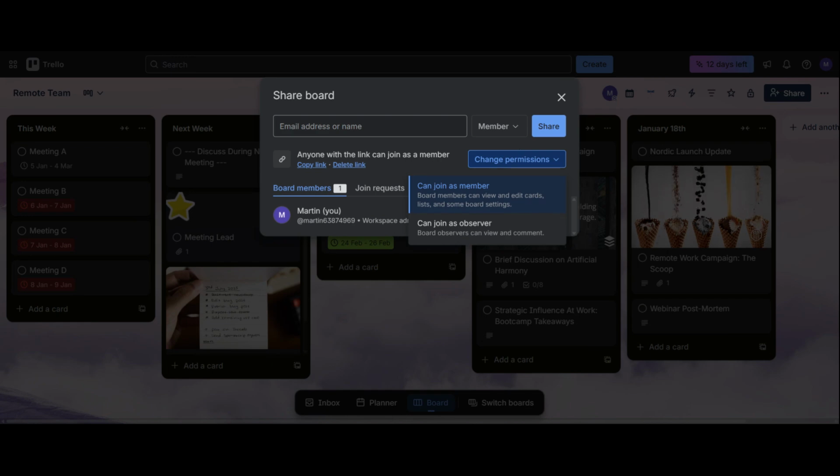After clicking Share, look for the option that says Create Link. Click on Create Link to generate a unique URL for this specific board. Trello will instantly create a shareable link that you can distribute. However, before copying and sending it, there's one very important step you should not skip, and that's adjusting the permissions.